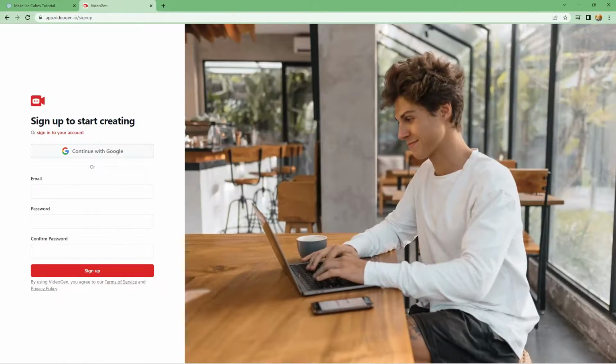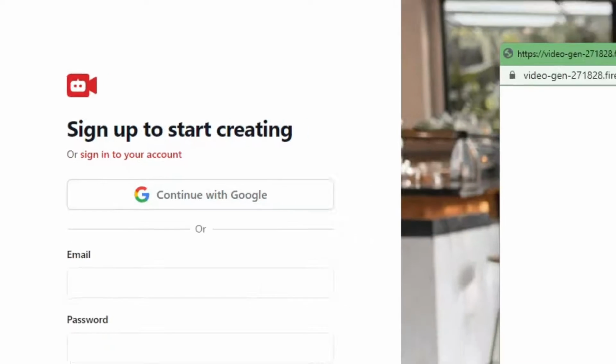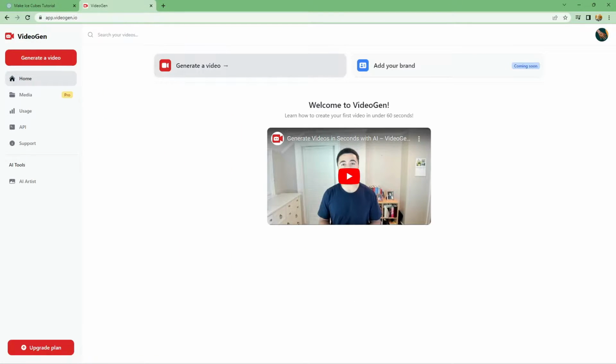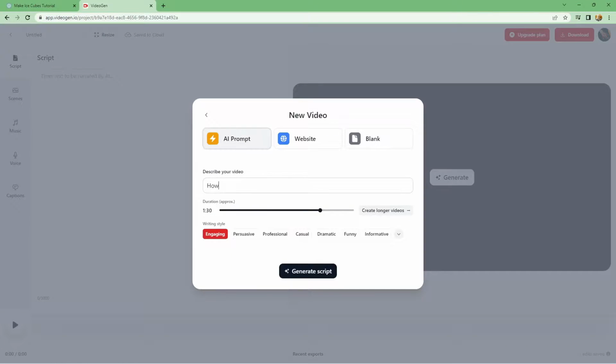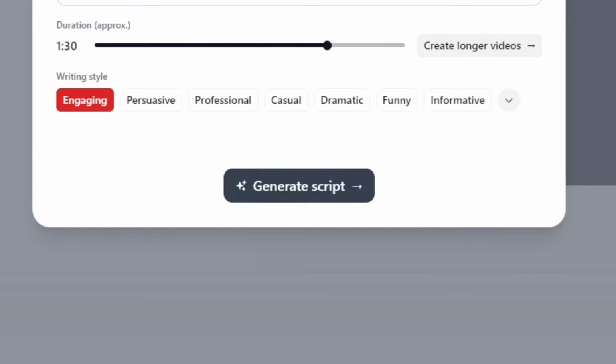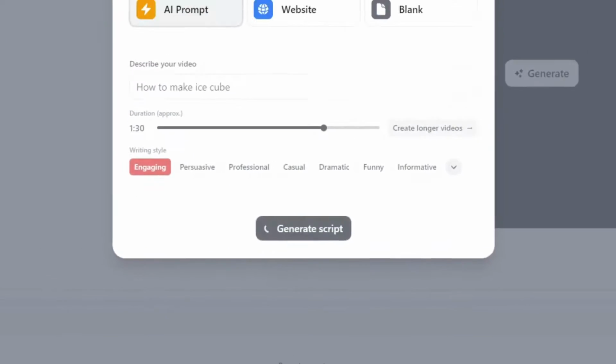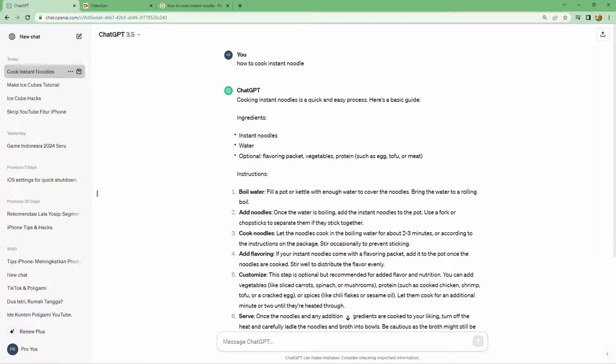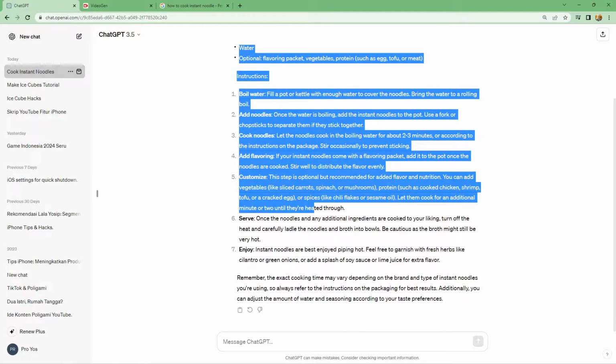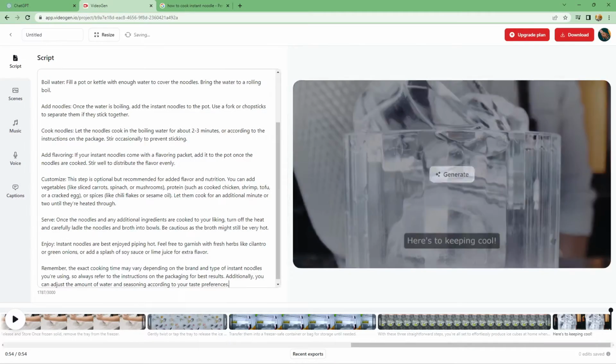Step 2. Generate video content with videogen.io. Log in with Google to make it faster. Then create new project. Input the script generated by ChatGPT into videogen.io, an AI-powered video creation platform.